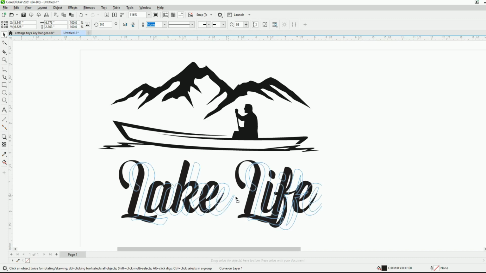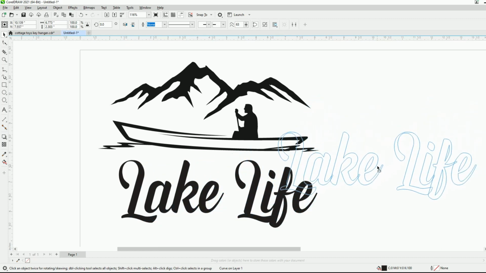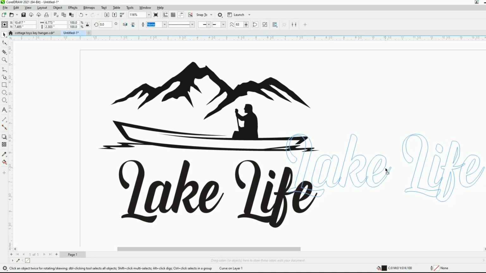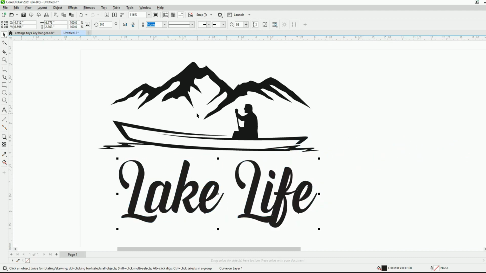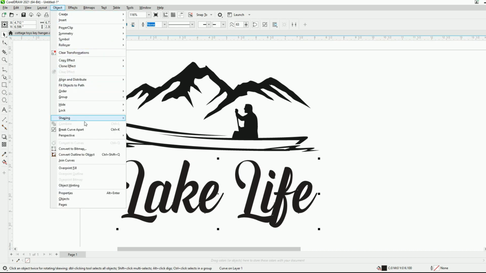What I've done basically is, as you can see by the blue outline, you can now see what I was talking about earlier, where in life you could see the L and the I are intersecting with the F in life, much the same way as the A and the K are intersecting with one another, as well as the E. So we want to make sure that even though we've created curves for this particular item and turned it into one unified item, we also want to make sure that we weld those letters together. So we're going to go up to Object again, Shaping, and then we're going to weld them together.